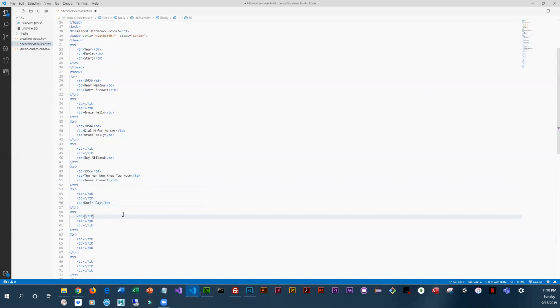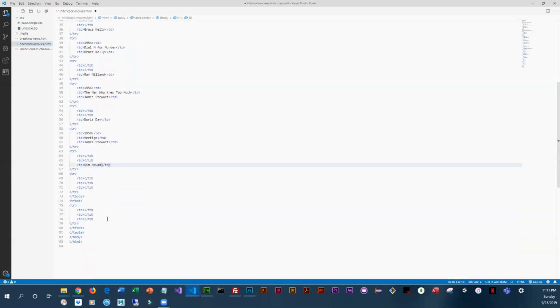Going to start another movie, 1958. This was Vertigo. And James Stewart. And the other star for that one was Kim Novak. So next row, last column. Almost done.